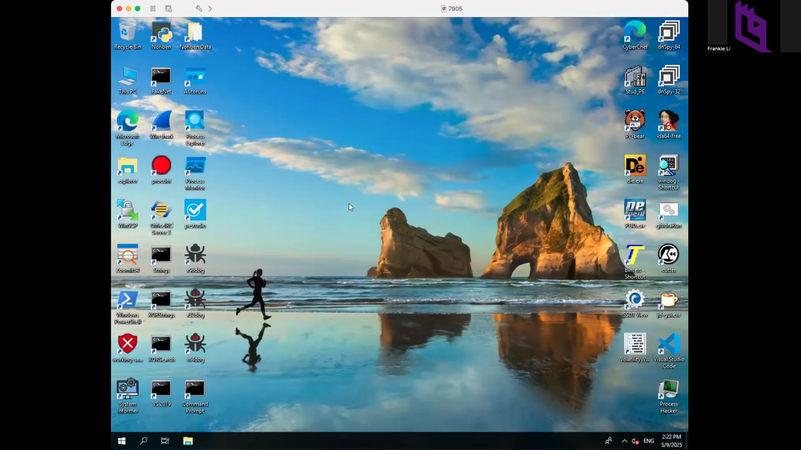Okay, you can see my Windows 10 system, which is the 64-bit version that I offer to the class in the year of 2025. So I try to use this virtual machine as the victim machine.